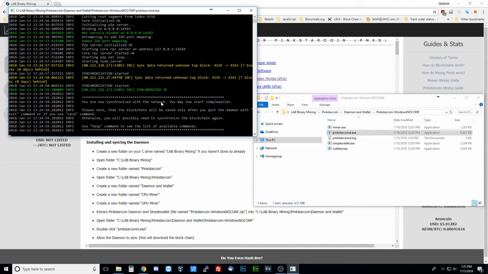The first time you run this, it's going to take a few minutes to download the entire blockchain. Once it's completely downloaded the entire blockchain, you'll get a message saying you are now synchronized with the network. You may start Simple Wallet. So that's what we'll do. We'll start simplewallet.exe, which is right here.